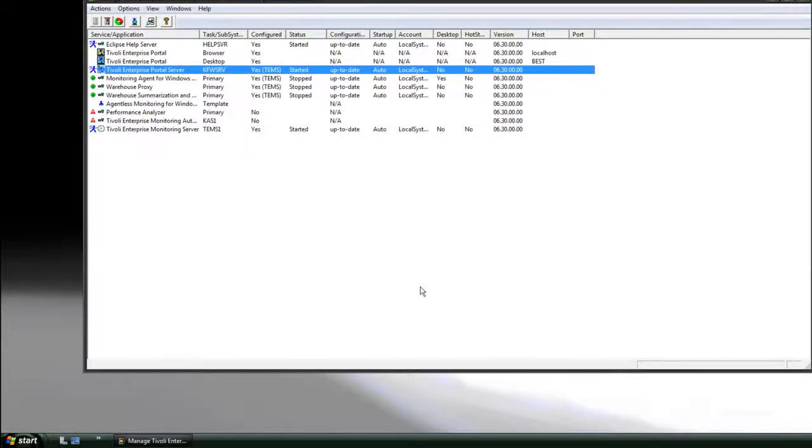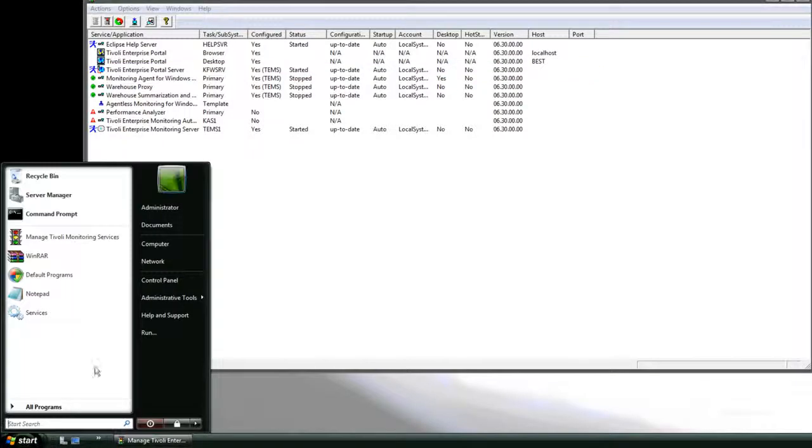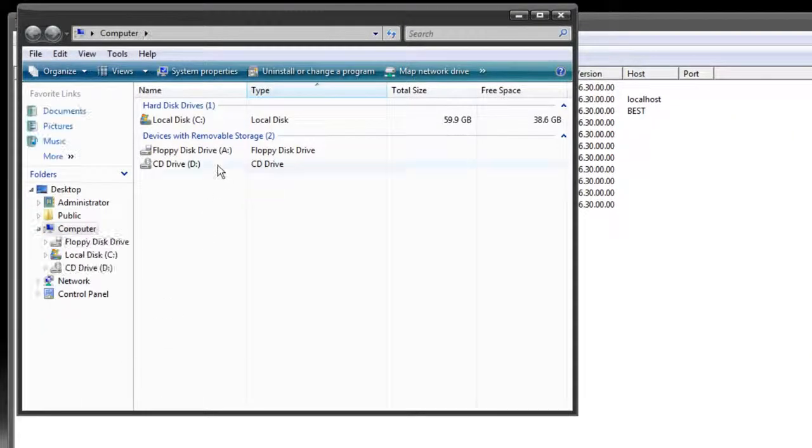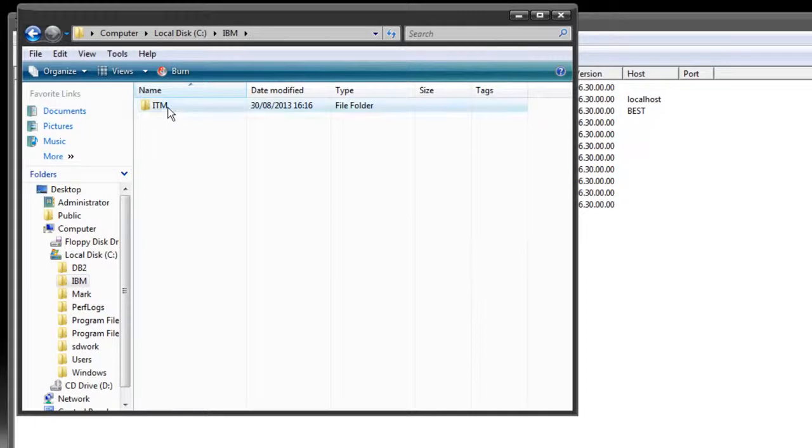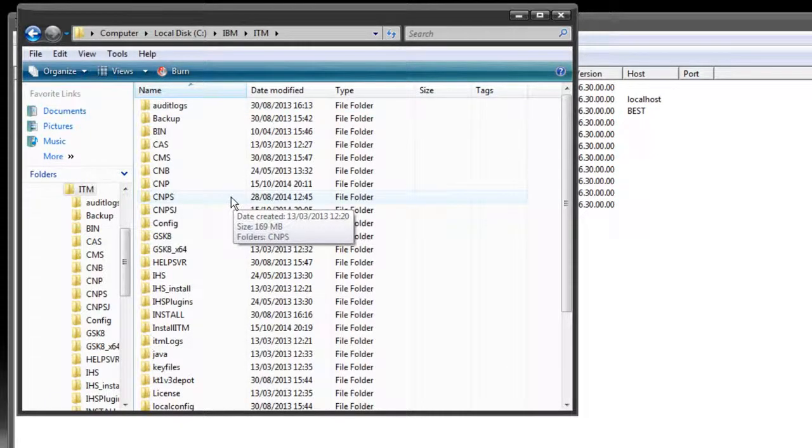That's the first way of setting trace. The second way is through editing the environment file. Now the environment file is just a flat text file. There's nothing particularly special about it. So I have a totally default installed ITM on here. So to find the environment file, you will do Start, Computer. You'll need to go to your C disk and then it will be the default Candle home. So it's IBM ITM. Now we're going to look for the TEPS, or in this case it will be the Candle Network Portal Server, the CNPS directory.